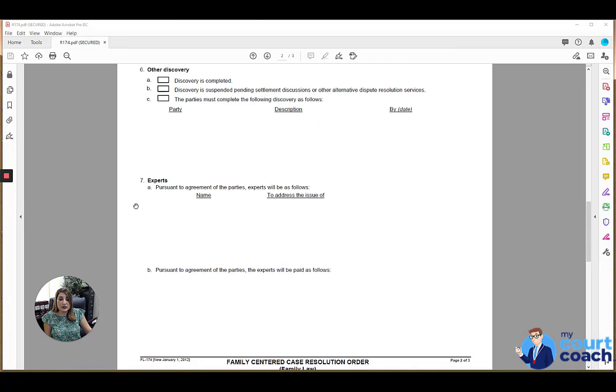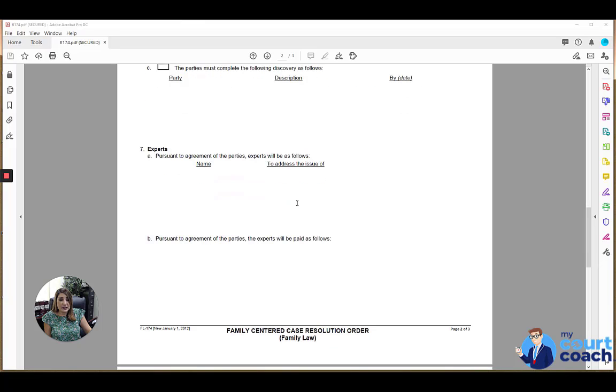If there are experts in the case, and those are people that are retained and have a certain level of expertise to assist with an issue, then you would want to list the name of the expert and what issue they are addressing. If there's an agreement about how that expert will be paid, that would go in 7B.